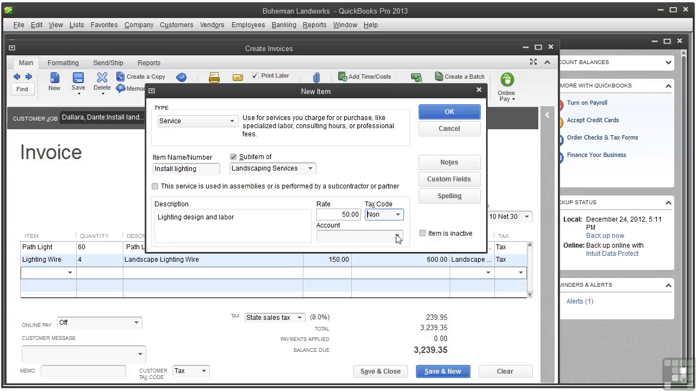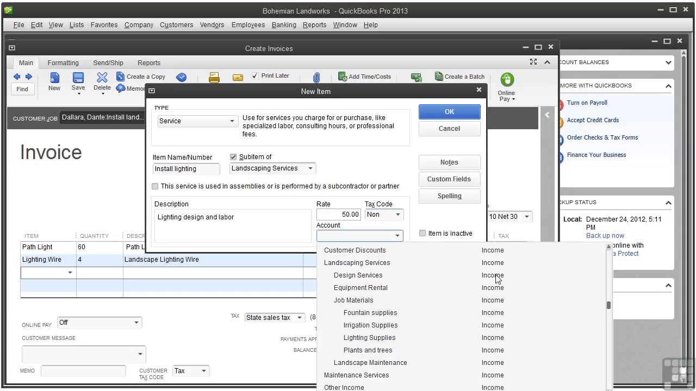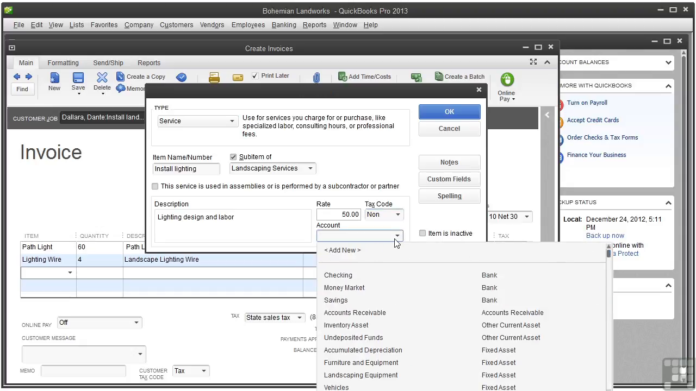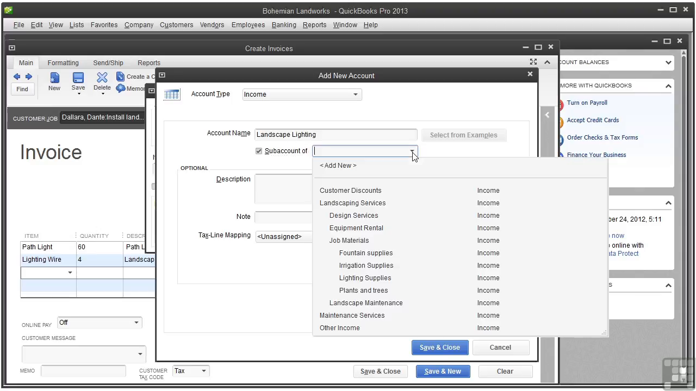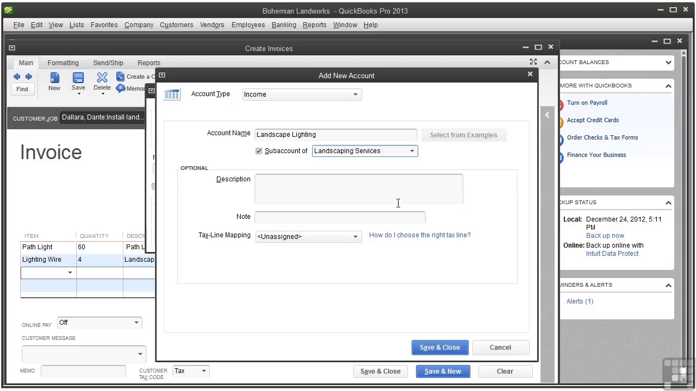And since their new line of business installing landscape lighting is generating income, they decide they want to track that income separately. So let's create a new income account. So we'll have to scroll up and click Add New. For the account name, let's type Landscape Lighting, and we'll make it a sub-account of Landscape Services. And click Save and Close.